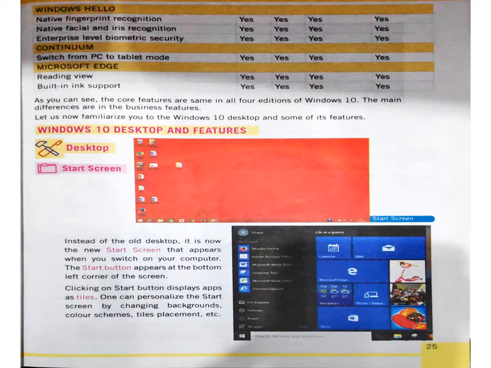So this is the new way of appearing a start screen in Windows 10, as in the previous versions of Windows there was a strip based application list that used to come when you selected the start button, but in Windows 10 when you click on the start button, various tiled applications will be shown to you, and you can select the appropriate application that you want.